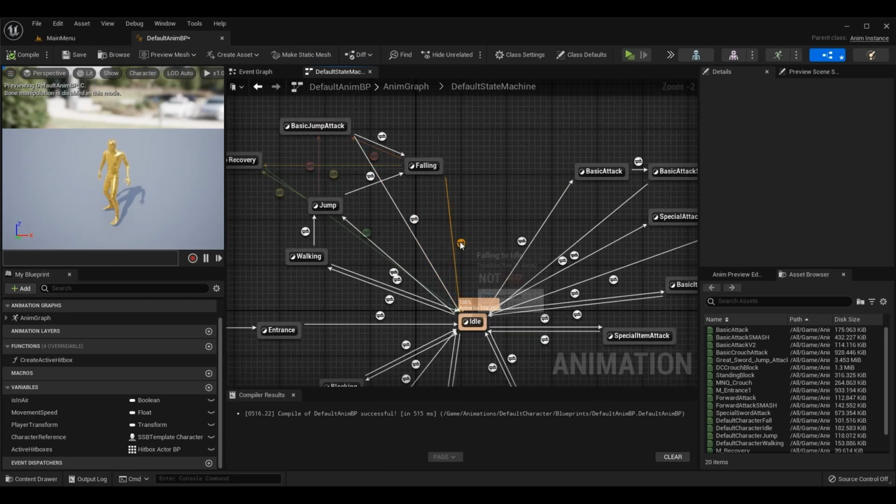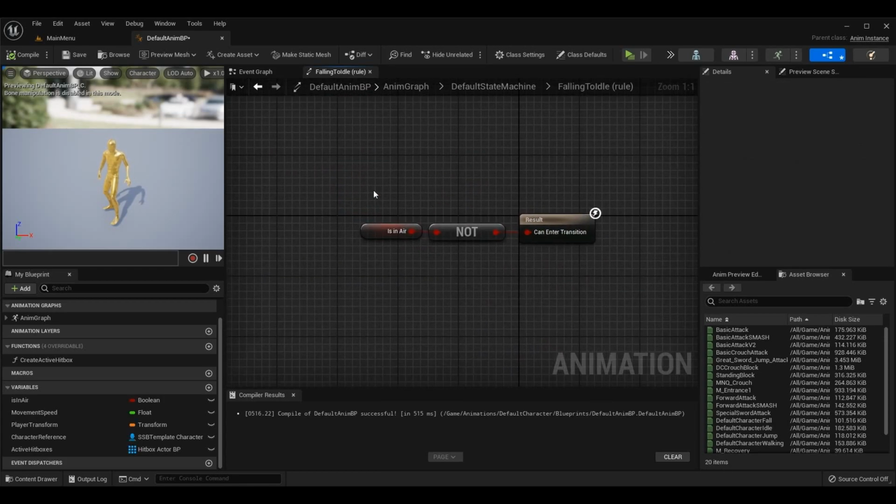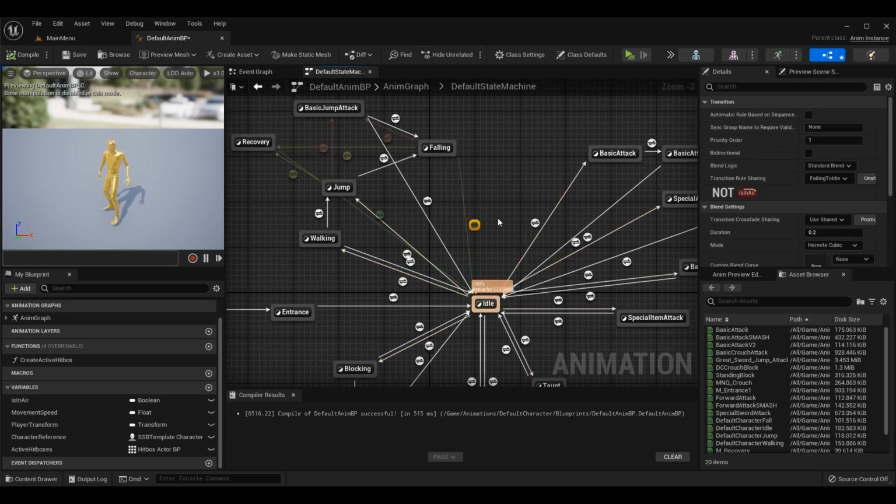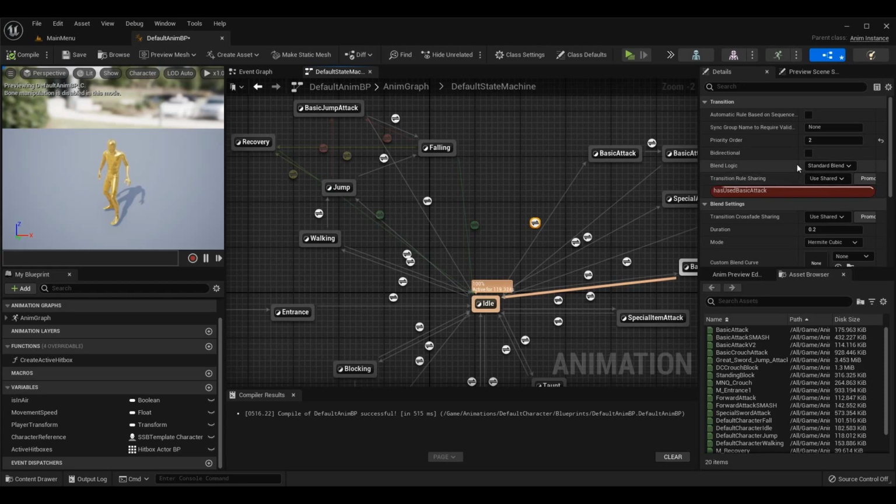My falling to idle used this rule. And really that's what I want to do because I want to keep them in that animation until they are no longer in the air. So what I did was I clicked on my falling to idle transition rule and hit this button that says promote to shared. So if I go to a transition rule that I don't have shared, here it is, promote to shared.